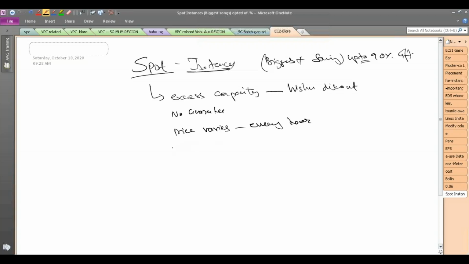And your instances can be terminated by AWS. So how does this work? They publish the price every hour. So basically here you have two concepts. One is called the bid price, and one is called the spot price.